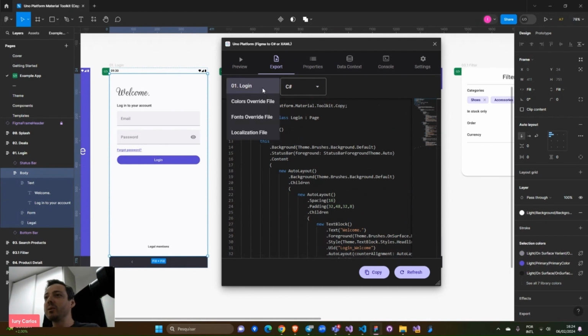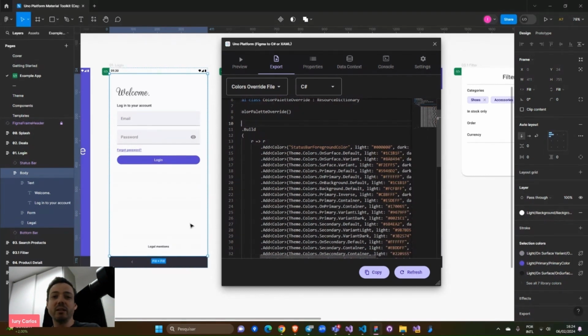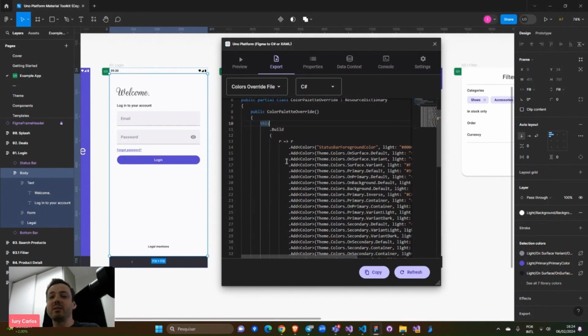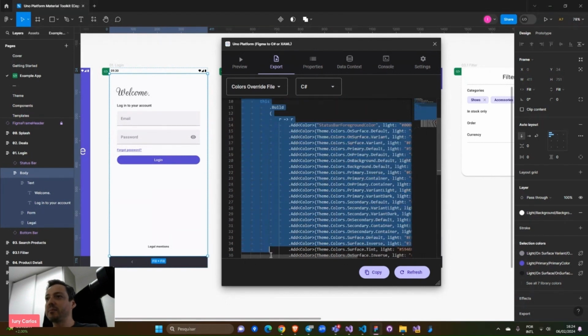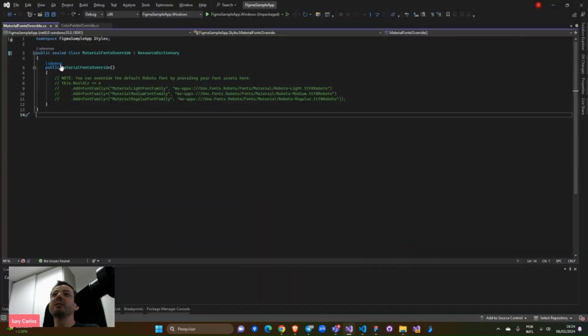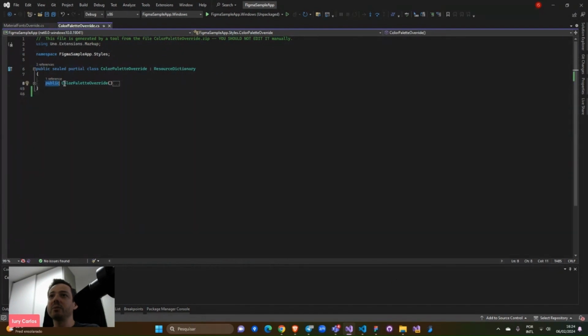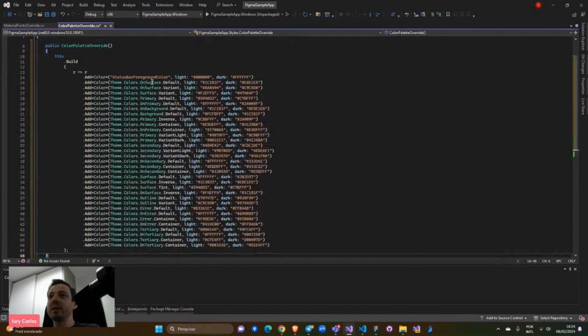And also, you can just go to color override files, which contains all the overrides that you generated in this project. And you can just copy this content and paste in your color override file in the Uno template. So for example, I can just select this and open my project, go to the color palette override, and then I can just replace the constructor here. And that's it.